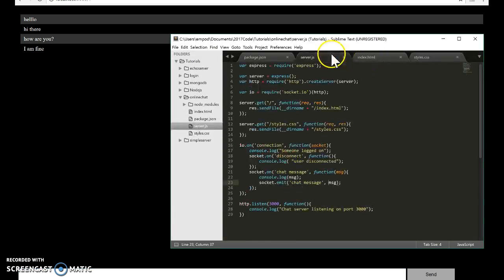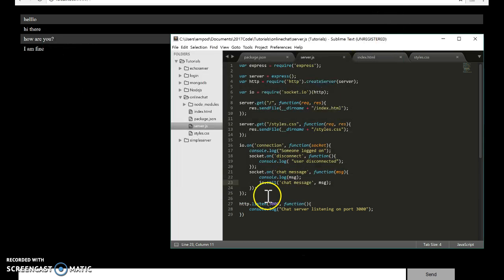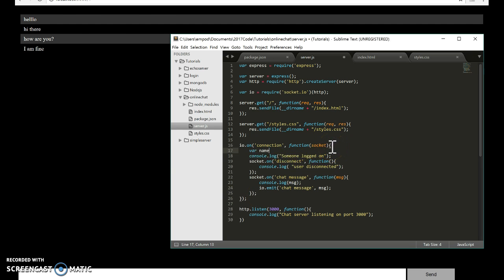So I'm going to change my server. The very first thing I'm going to change is not socket.emit, but io.emit, so that we send to everybody. And then I'm going to get rid of that, because I need to change it. I'm going to give us a name. It's going to start off as anonymous. And when they disconnect, I'm not going to say user disconnected. I'm going to say name disconnected.